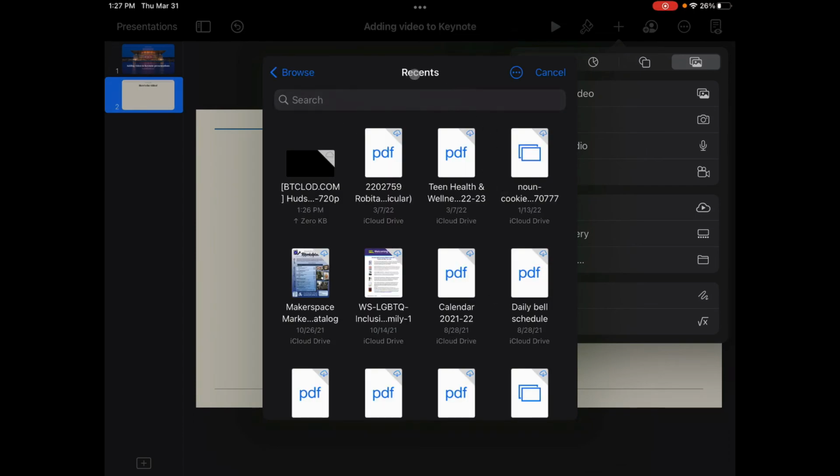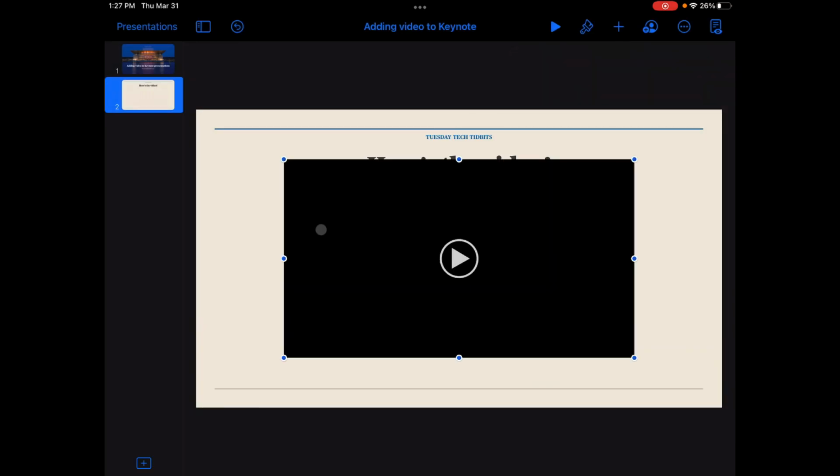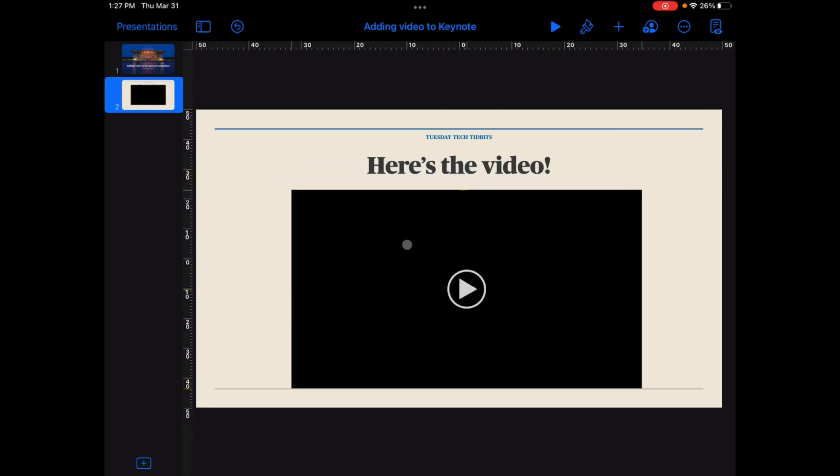And right now it's showing my recent. You can see the BT Cloud is there. That's the video. And there it is. I can place it. I can resize it from all the sides and everything like that.